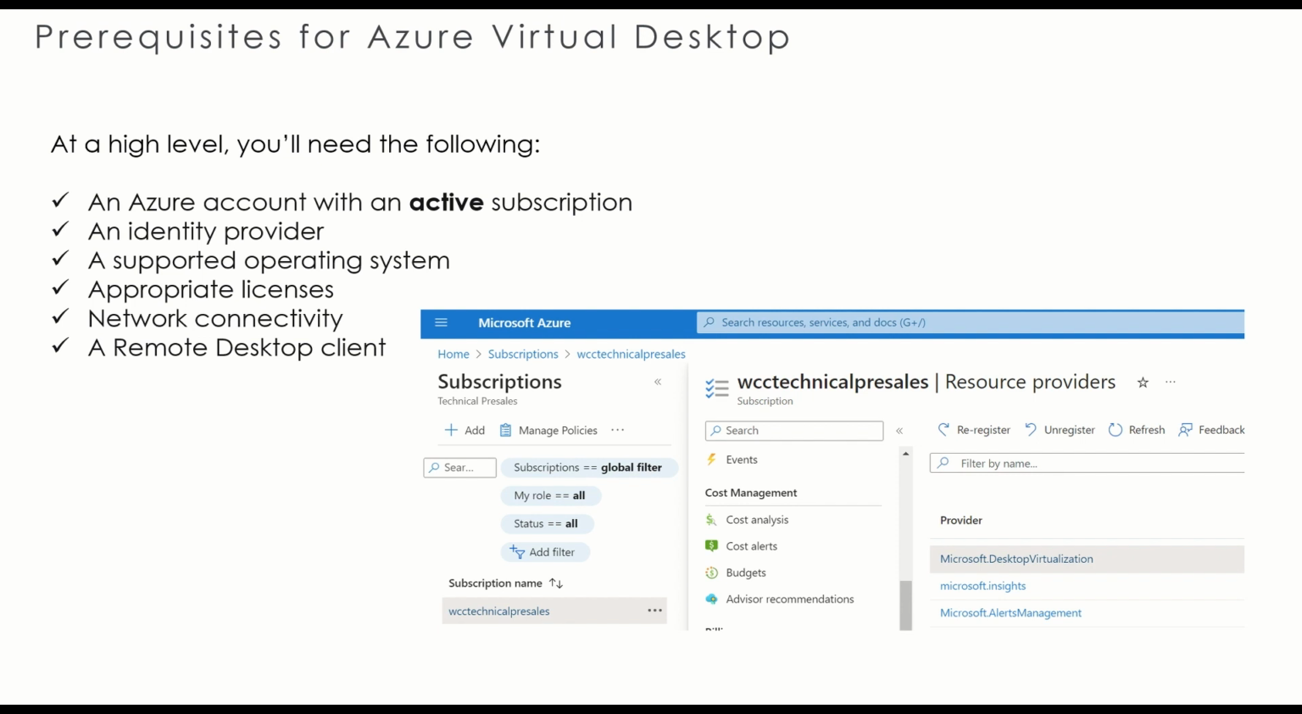Supported operating system and the appropriate license. With AVD, it is normally Microsoft Business Premium at a minimum. Network connectivity and a remote desktop client. The remote desktop client has to be an approved desktop client for the AVD solution itself, which we will cover in more detail.